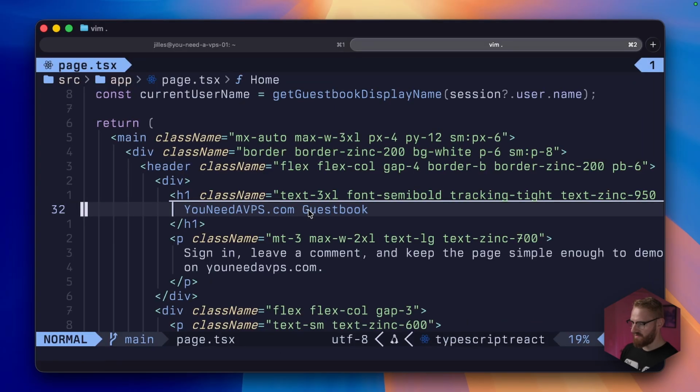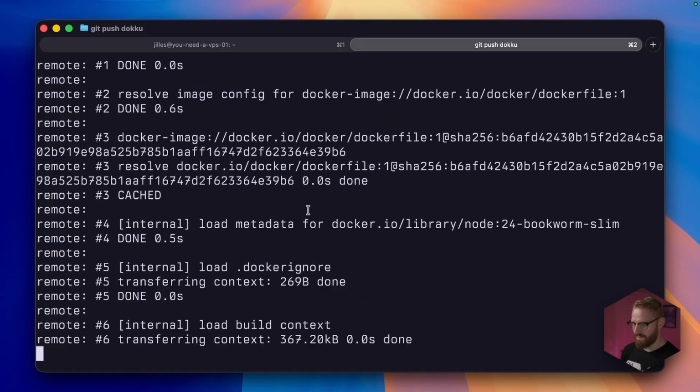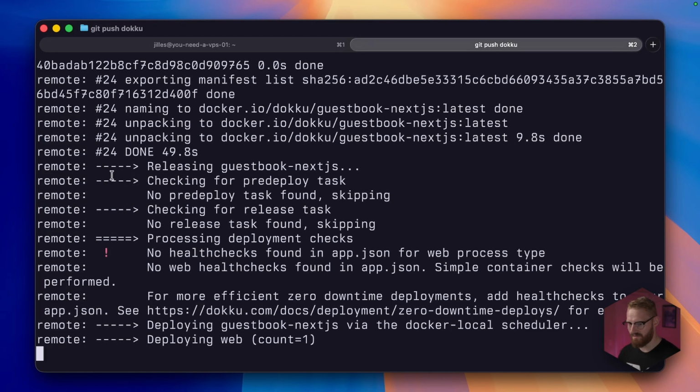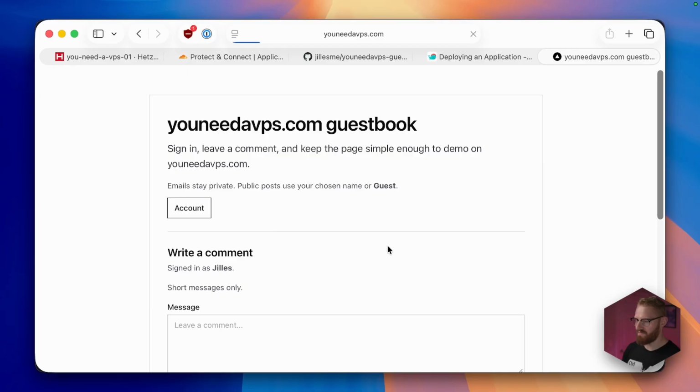Now it's committed, and what I can do is say git push dokku to push this current commit to production. All right, in a minute, it's pushed to production, shutting the old container down. And now if we go to our app and we refresh, here we go. YouNeedAVPS.com guestbook. And that's it. We did it. We deployed to production. Whew.